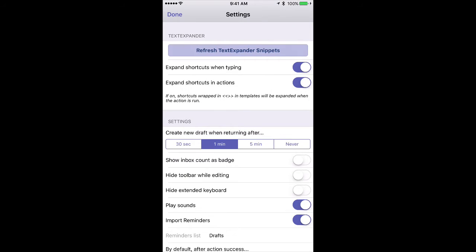You can access those with the settings icon in the lower right corner of the screen. Starting at the top, Drafts supports Text Expander Snippets. Text Expander is a separate application that allows you to save snippets of text that are triggered by short phrases. Drafts both will expand Text Expander shortcuts when you're typing, and it also allows you to expand shortcuts from within actions.